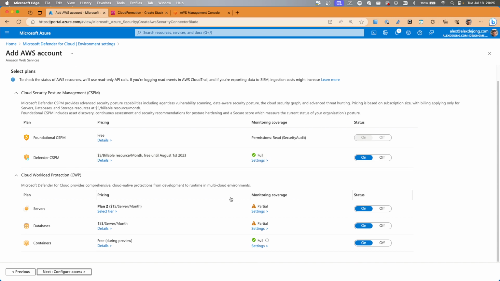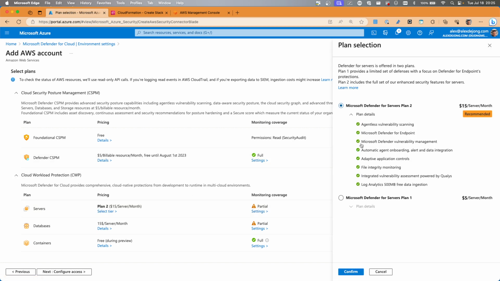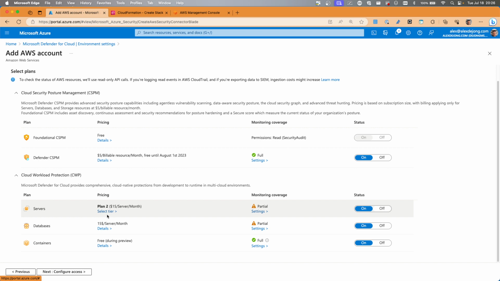What do we want to enable? Do we want to enable Defender for AWS for the cloud security posture management? Then do you want to monitor servers? And here, just like the Defender for Cloud for Azure itself, it shows the exact same kind of options that we could possibly enable for servers in Amazon Web Services.